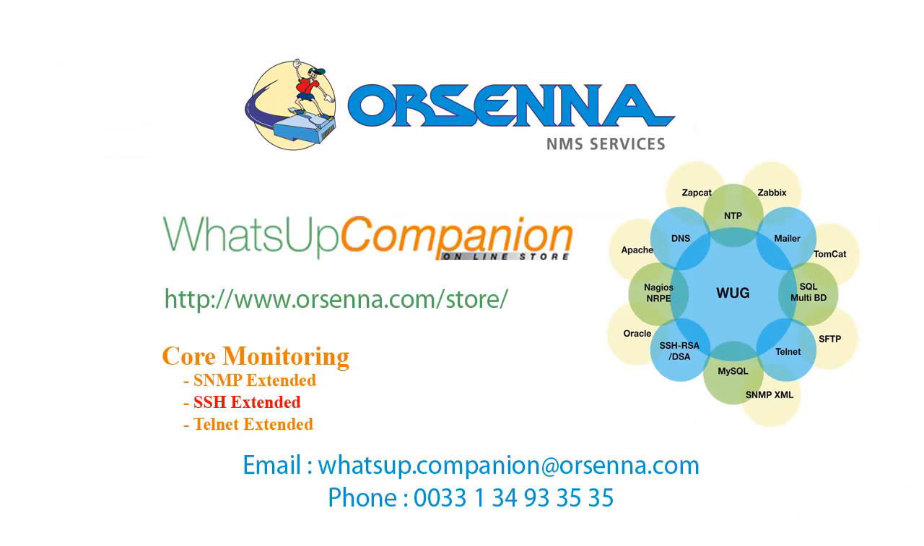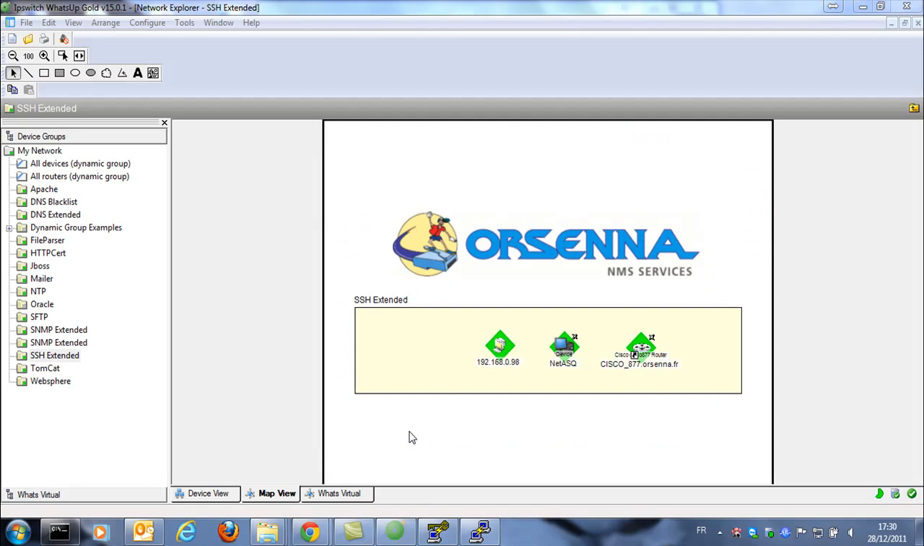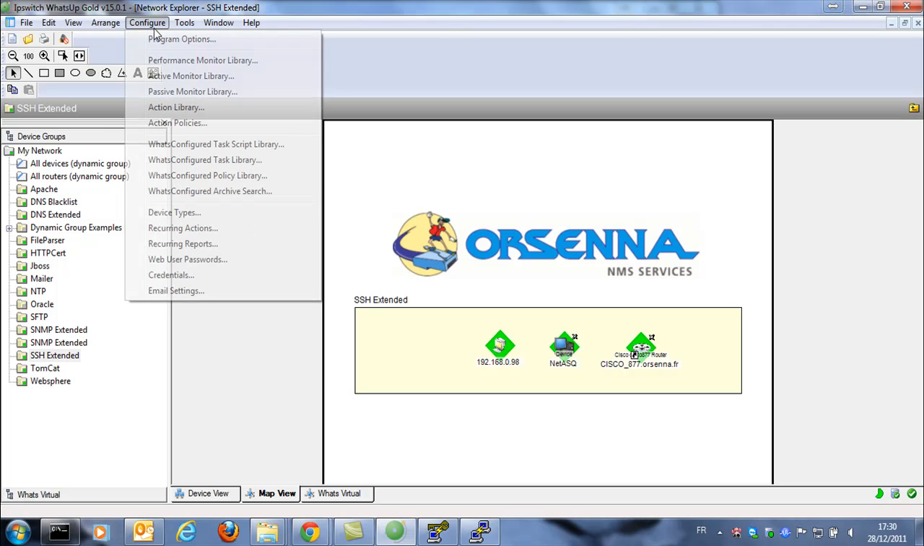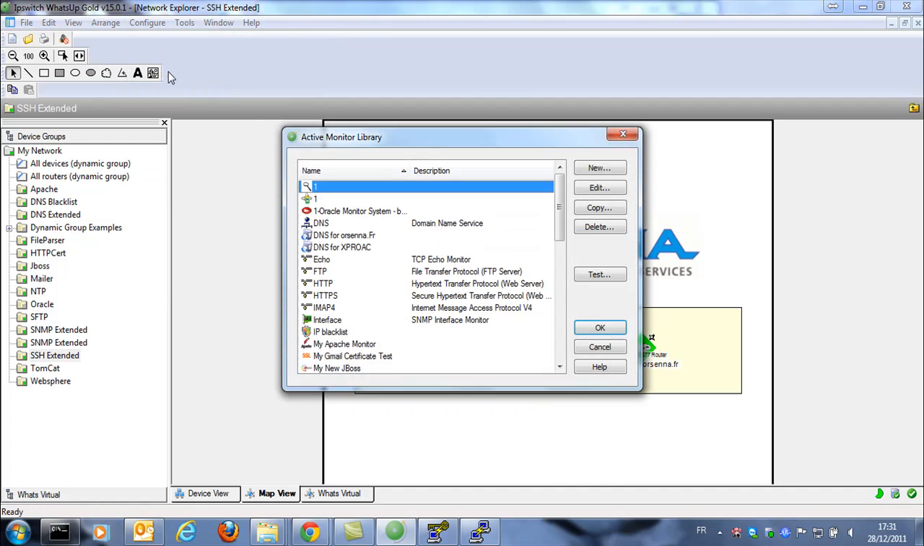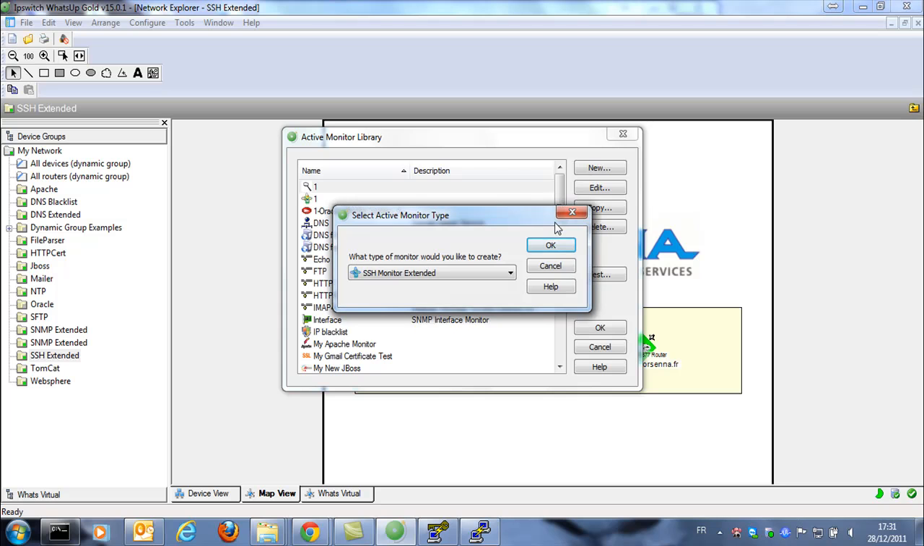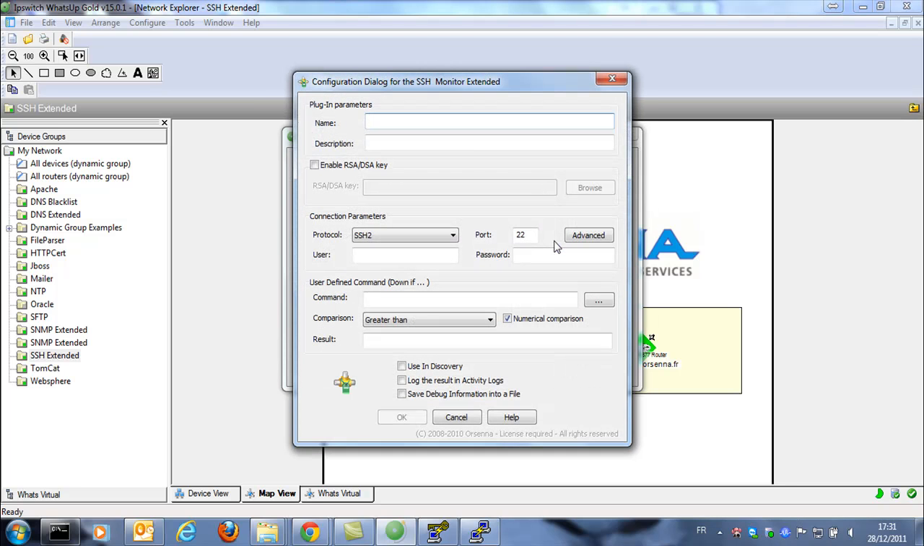Now we're going to talk more about the SSH Extended Monitor. SSH Extended Monitor is also an active monitor, and to configure an SSH Extended Monitor, we are going to go in the Active Monitor library of WhatsUpGold. Then we select New Active Monitor. The type will be SSH Monitor Extended. So we put a name, my new SSH Extended Monitor.